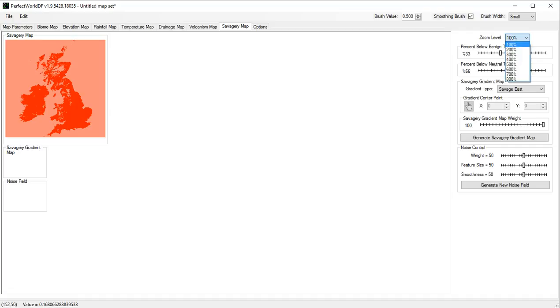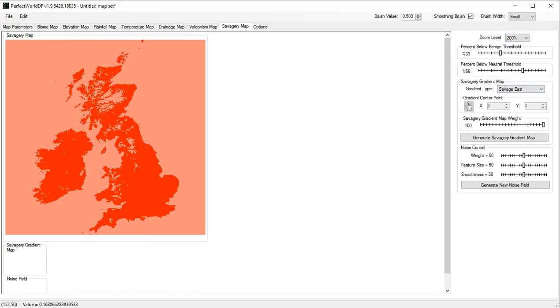You have a few options in savagery. Your gradient types, you can either have a savage east, that will be over here primarily, so it'll do a gradient from right to left. Wild west, which is the opposite, from left to right. Heart of savagery, or surrounded. I always do heart of savagery. And then I pick an area on the map, let's say here, that I want my world to have the most savagery type areas.